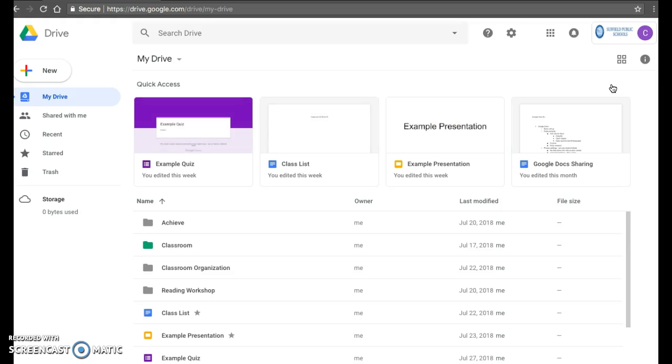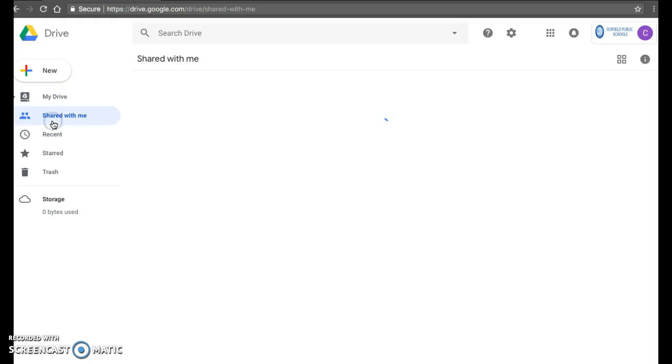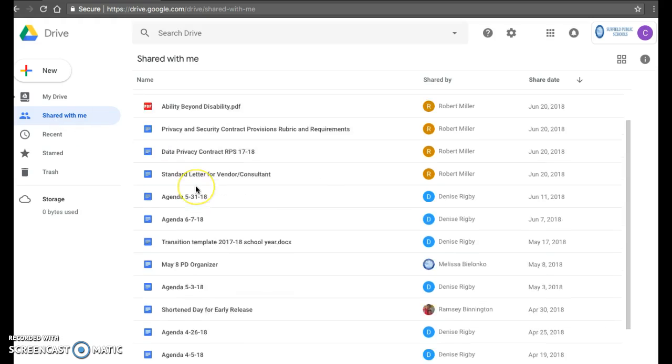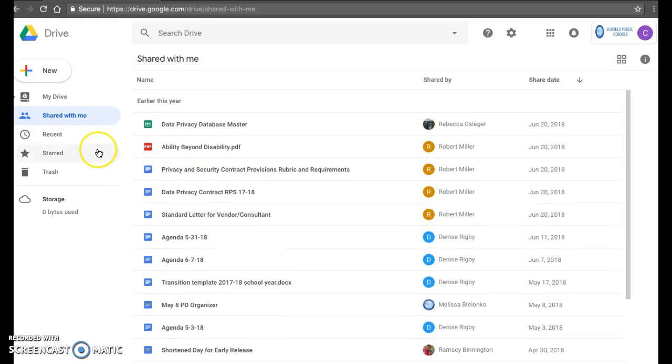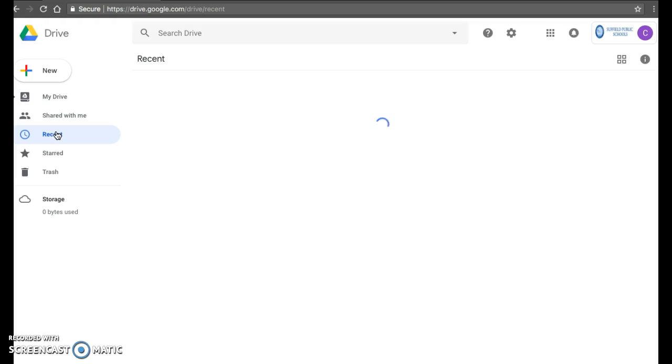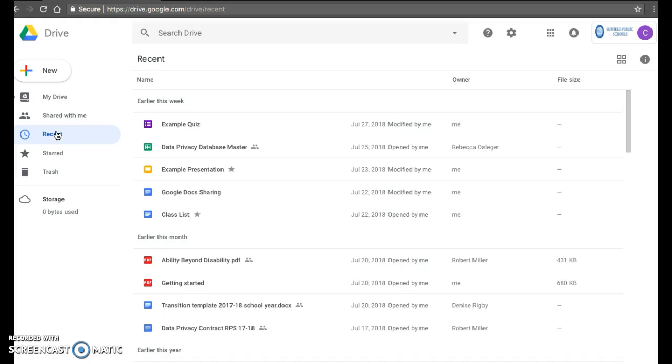Now it will show you all of the files that you have in your Google Drive listed here. The My Drive button on the left-hand navigation is highlighted. This is where all of your documents will be stored under your drive. If you click on Shared with Me, this is where you will see all of the items that other people have shared with you. The Recent folder shows all of the items that you have been working on most recently.